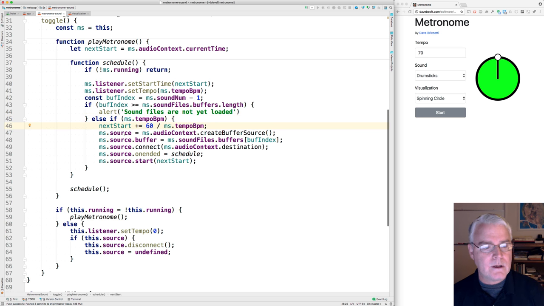And we take the tempo, which is in beats per minute, we divide that into 60, which is the number of seconds in a minute. And that gives us the number of seconds, which is probably a fraction of a second, when we should start the sound.